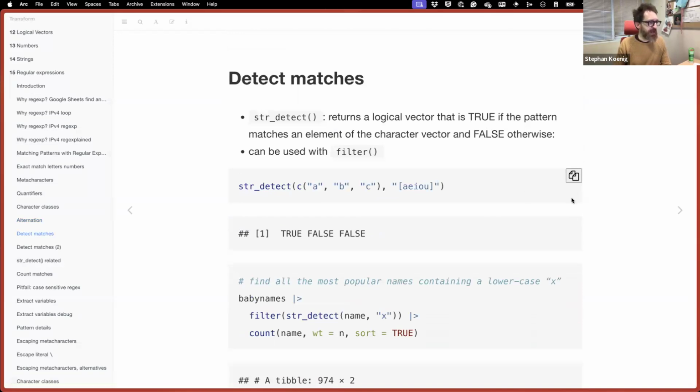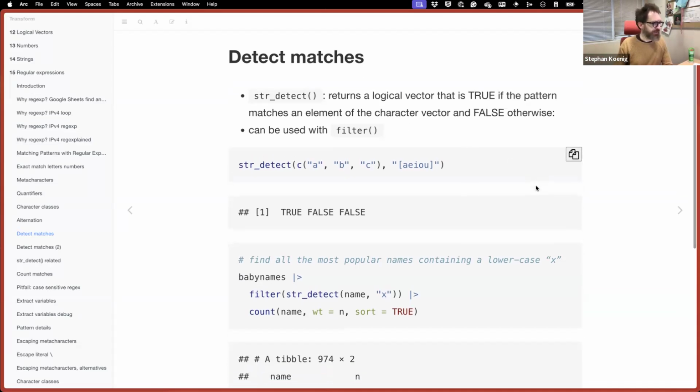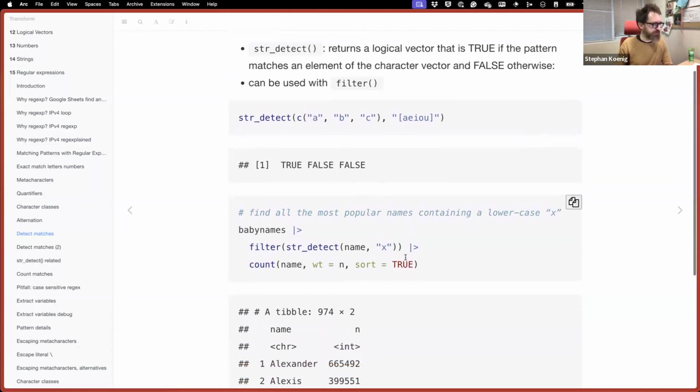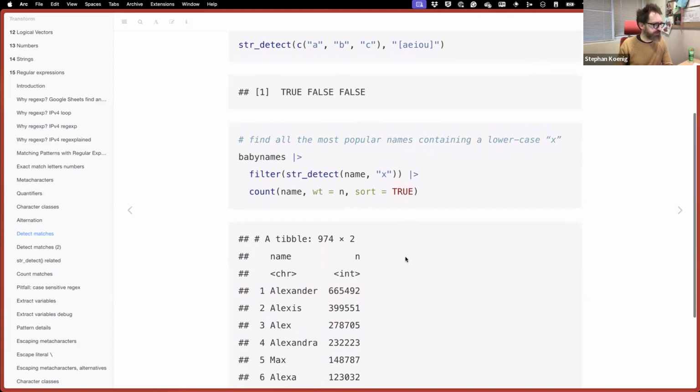And now it also introduces another function from the stringr package, which is called str_detect, and it just returns you a logical vector. So that is what you would use, for example, in the filter function to get only the rows which have a certain pattern. It would be a very common function to use. And here you see the output is just going to be true or false.